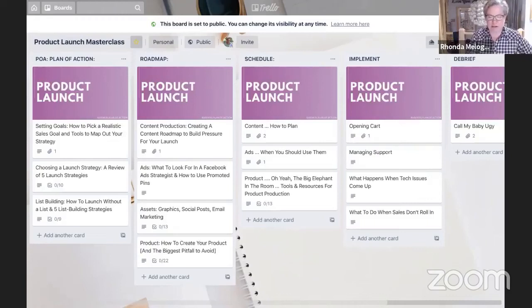You can see at the very top, I have lists, right? We've got plan of action, roadmap, schedule, implement, debrief, okay? And these are all things that we've talked about, but I've actually spelled them out here and it's visual.